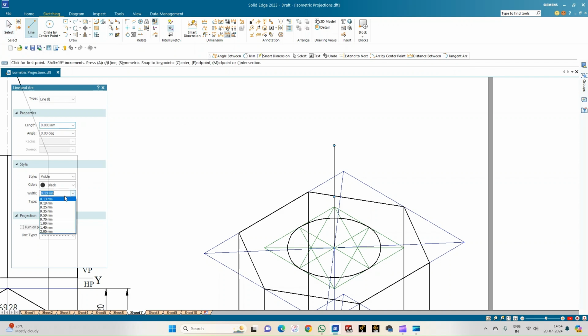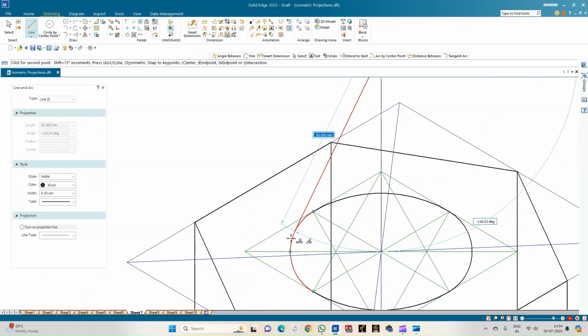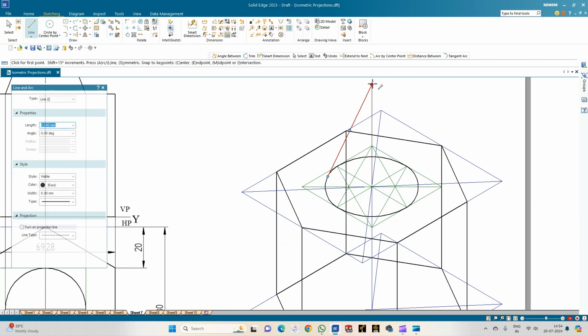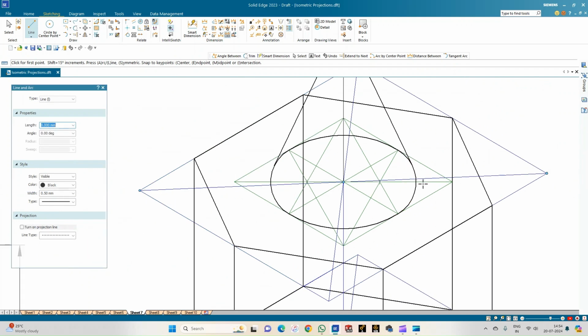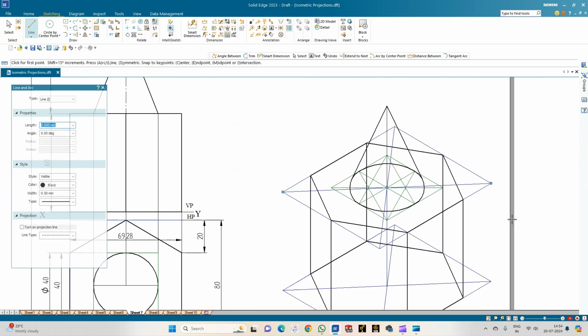Now let me select a line of thickness 0.50. From the end point, draw a line such that it is made a tangent to the circle. Again, from the end point of this axis line, draw a line such that it becomes tangent to the circle. So you get this symbol of tangent. So you can complete the cone now. This forms the construction.